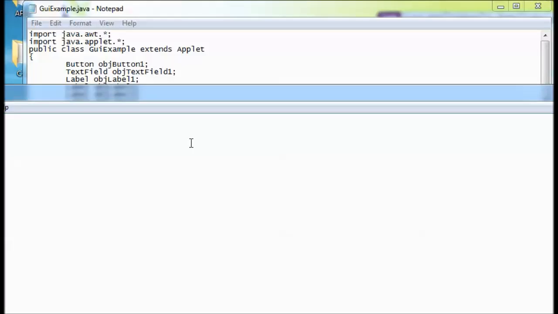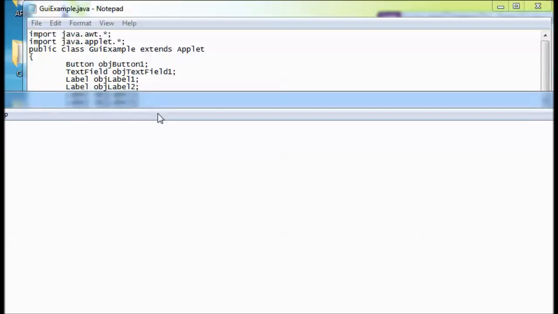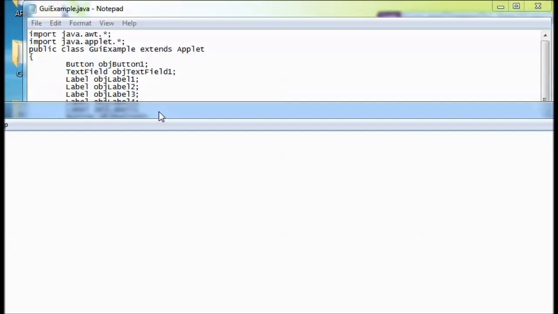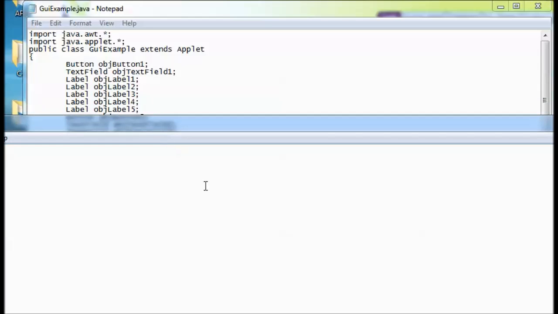Then I'm going to add some labels. I'm going to instantiate 5 labels. So label, object label 1, label, object label 2. Obviously you can copy and paste this kind of thing several times and just change the 1 to a 2 to a 3 to a 4 to a 5. We're supposed to have 5 of them, right? So there's your labels.